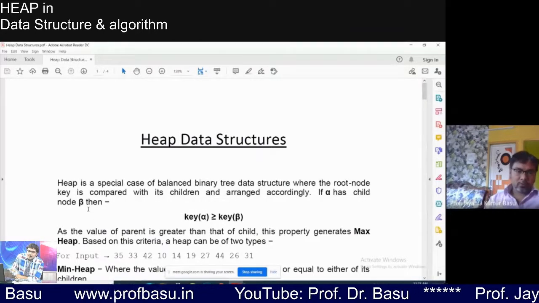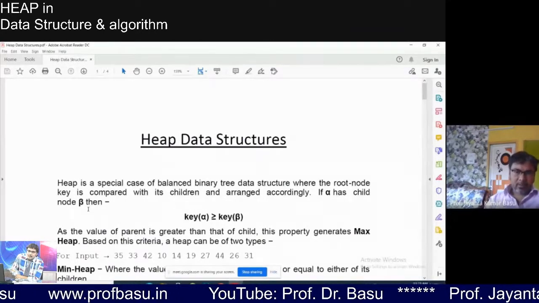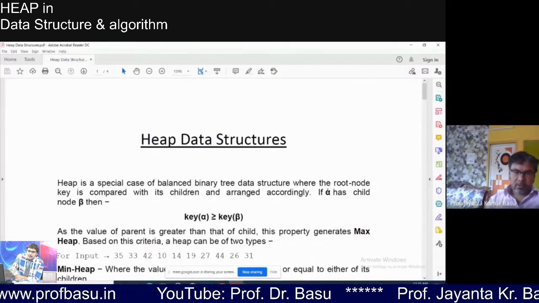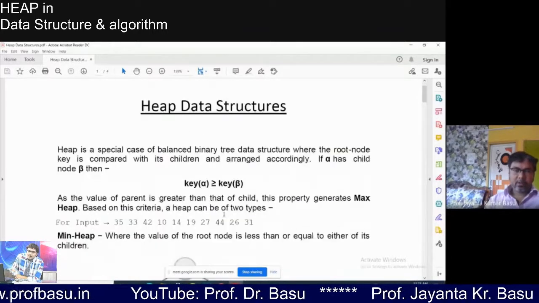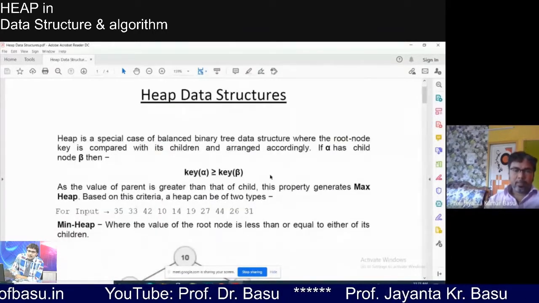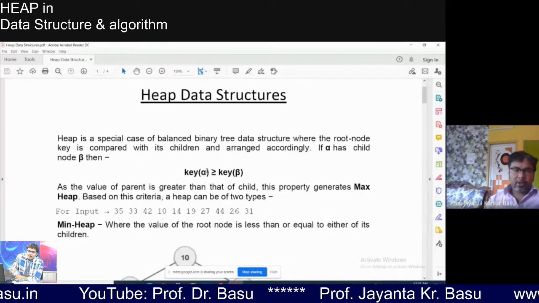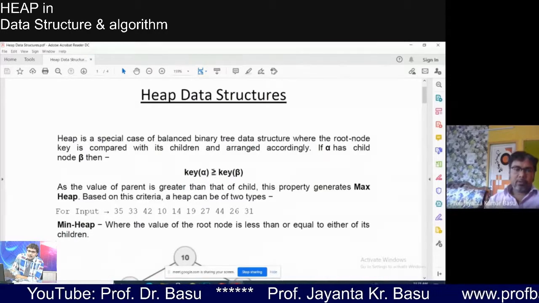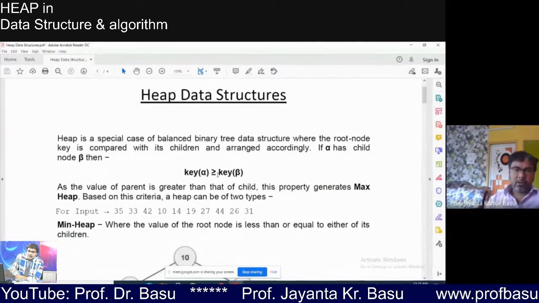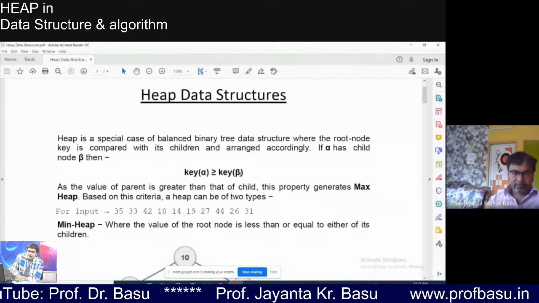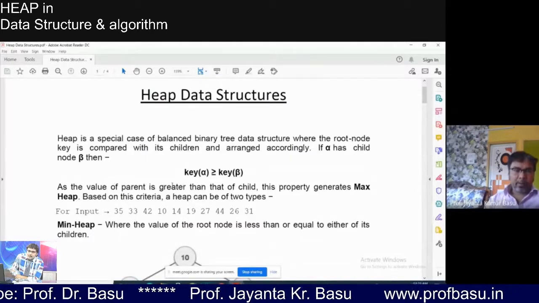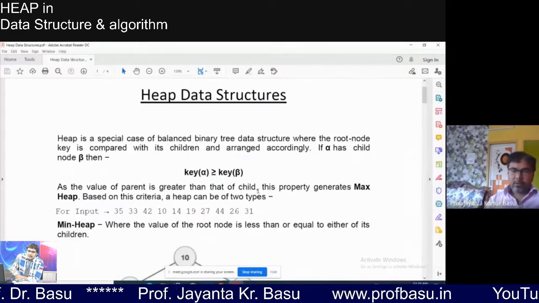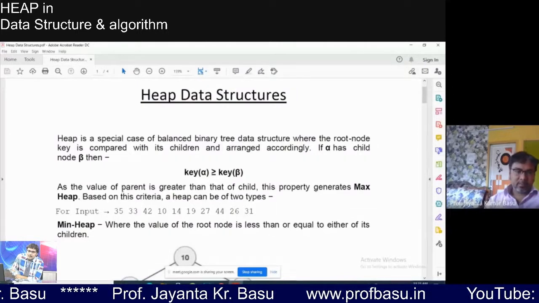If the alpha has a child node beta, means beta node is a child of alpha, then this will be the generic formula. Key, key means value of alpha node. Key alpha must be always greater than or equal to key beta. As the value of parent is greater than that of child, this property generates maximum heap.